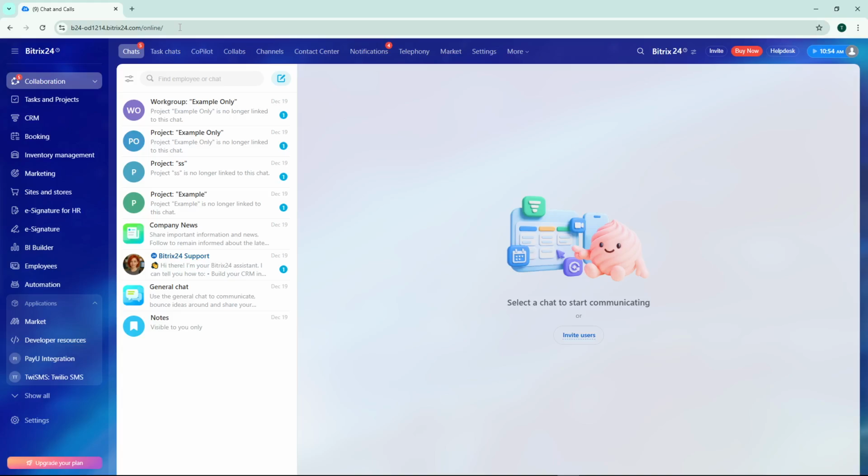First, open your browser and navigate to Bitrix24.com. Once you're on the home page, you'll need to log into your Bitrix24 account using your credentials. Make sure you have your username and password ready, as this will give you access to all the CRM features you need for managing your contacts.